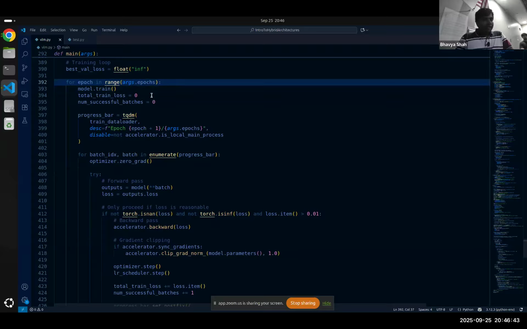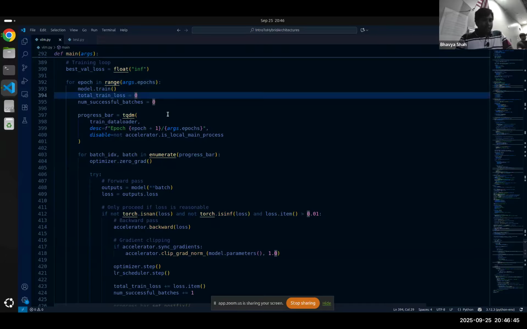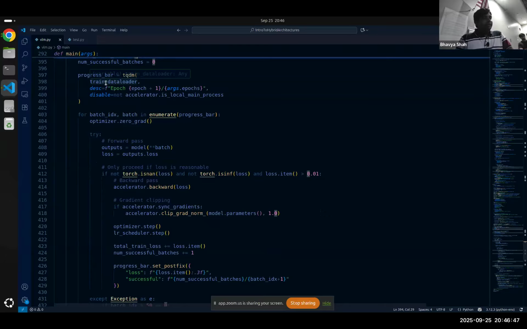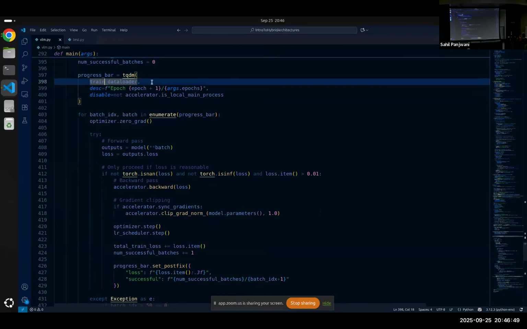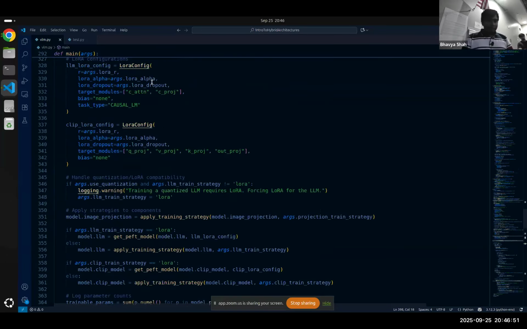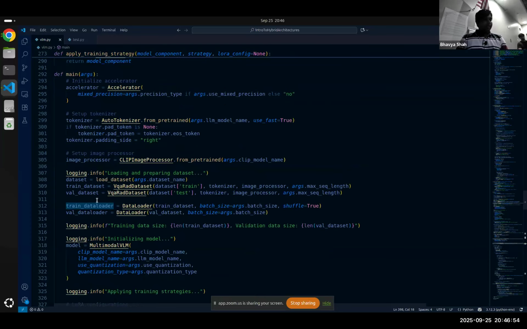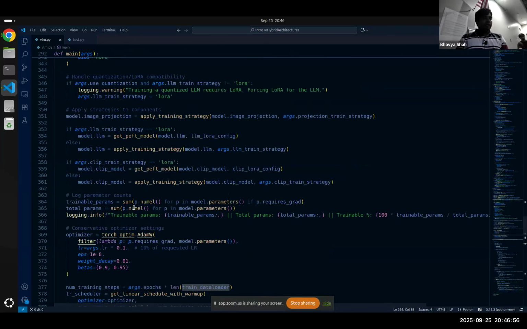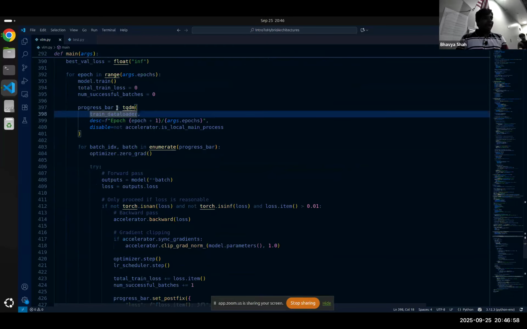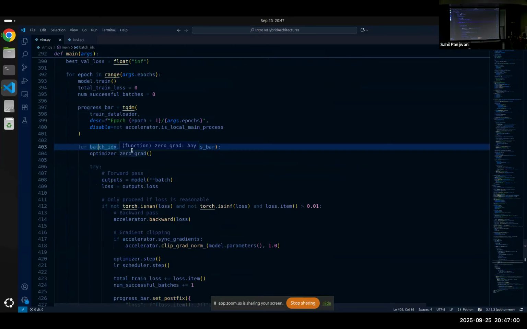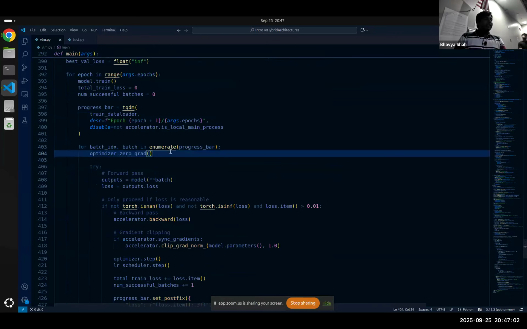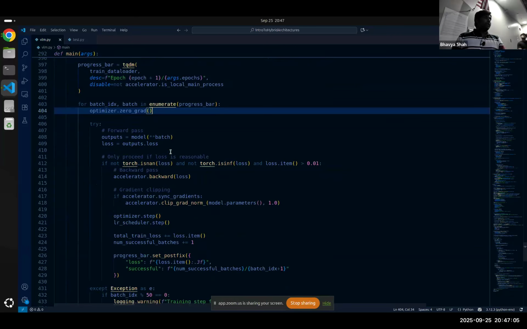Initially we set the training loss to be 0. Then we'll be parsing over the train data loader that we defined above, which is somewhere here. Yeah, right here. We'll be taking each batch from that, batch ID, batch, and then we'll be resetting our optimizer to zero gradient. We need to do that at the start of every epoch because we don't want to use our previous loss in order to know the current loss.